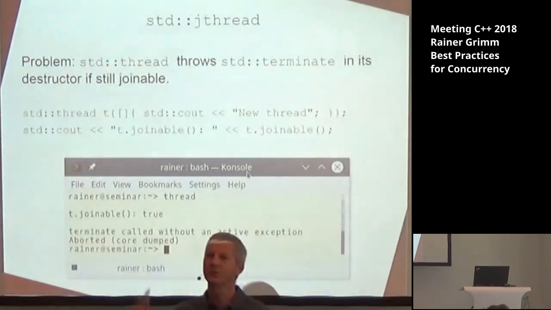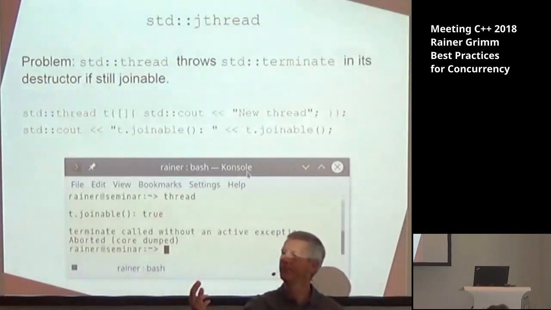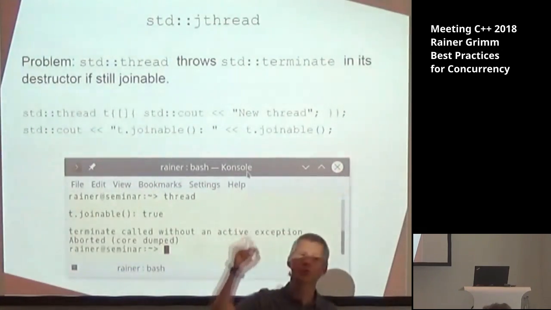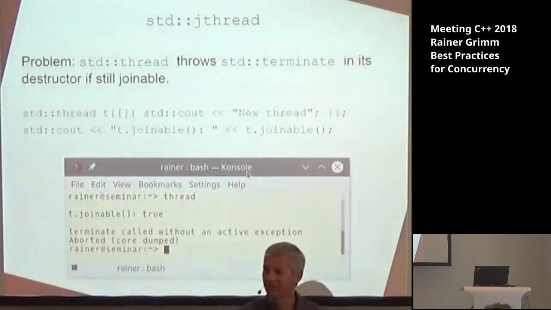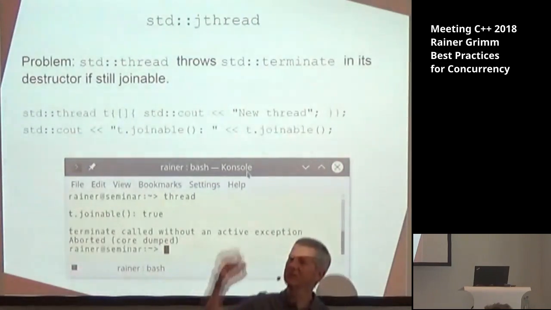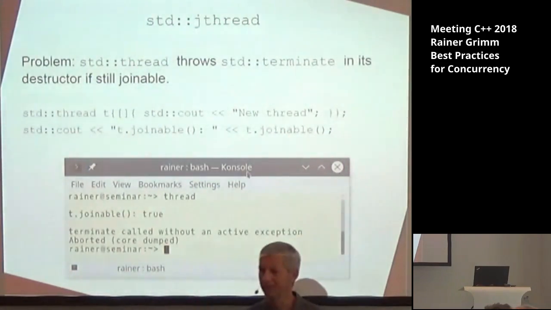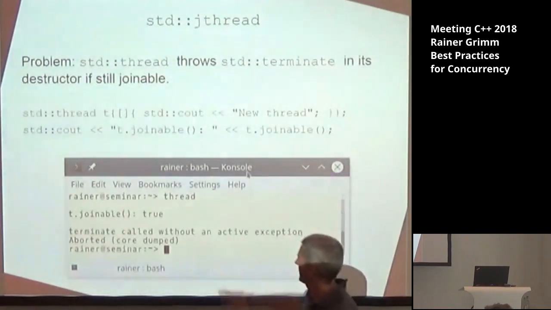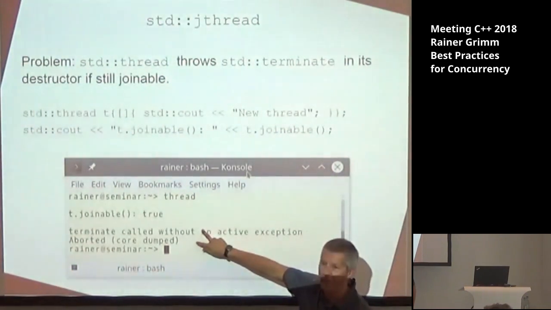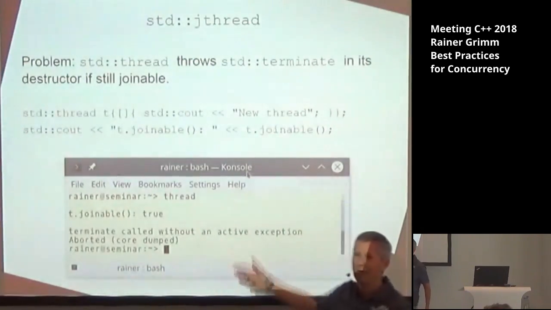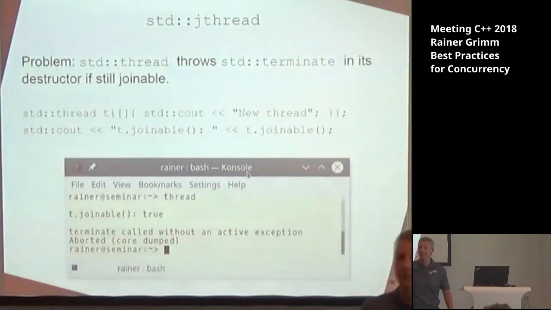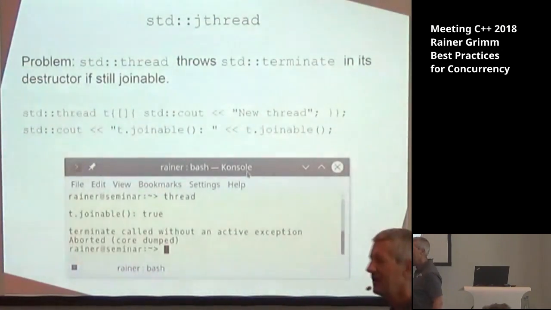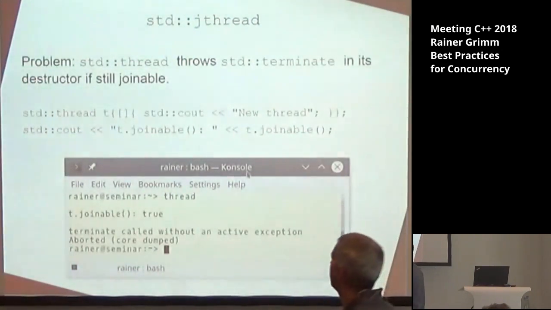You know, std::thread has a great feature. If you forget to join or detach a thread, therefore the thread is still joinable in its destructor, you will get a std::terminate. And these are the last words of my thread. To be honest, I don't like this error message. You have no clue what went wrong. And that will stop with C++20.